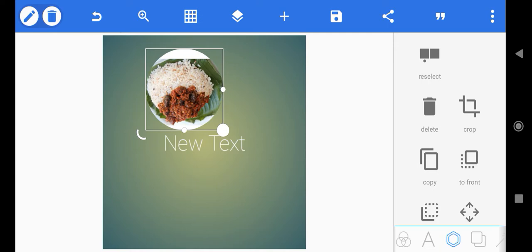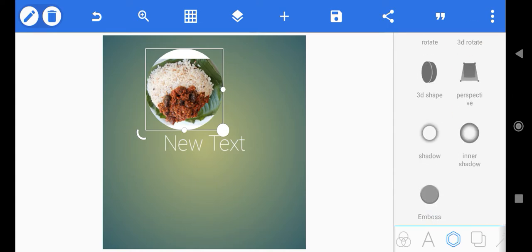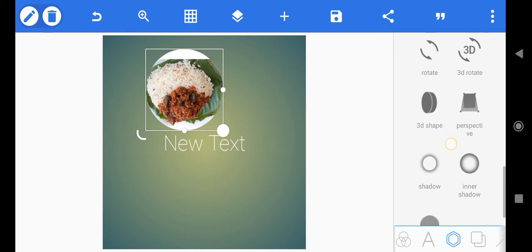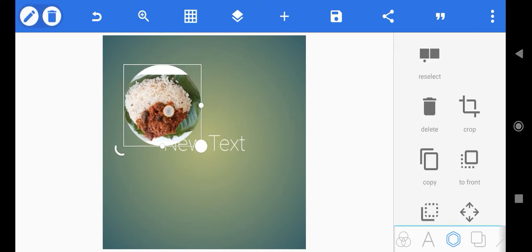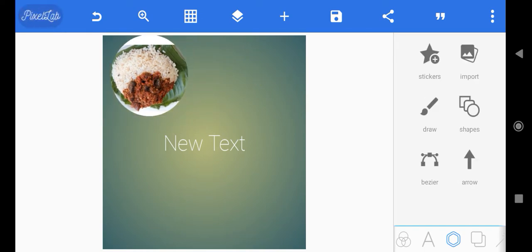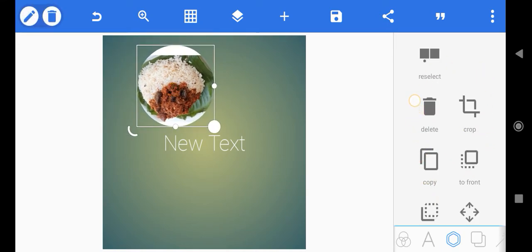Because I brought in an image, options to customize it have come out. Assuming there's no image, if I click here now, it's as if I click on the background, that's why it is showing like this. It's as if there's nothing I want to customize. That is shape, I'm not customizing the shape, so we are not talking about that for now.